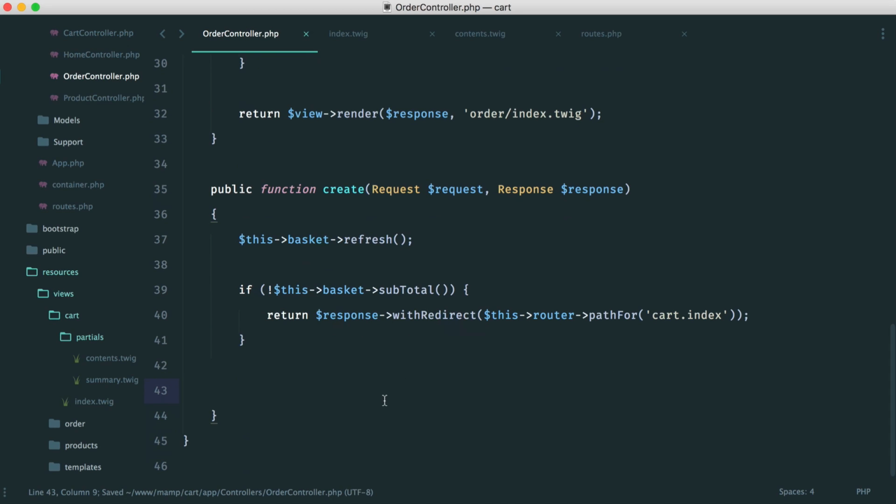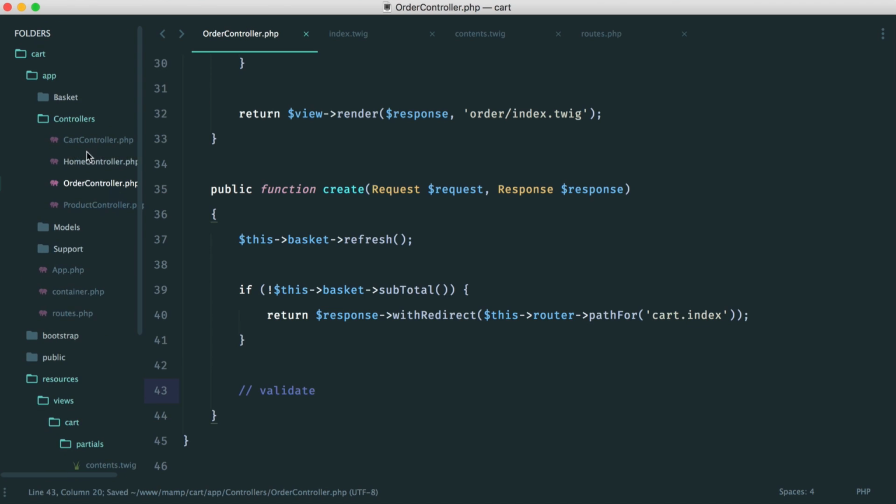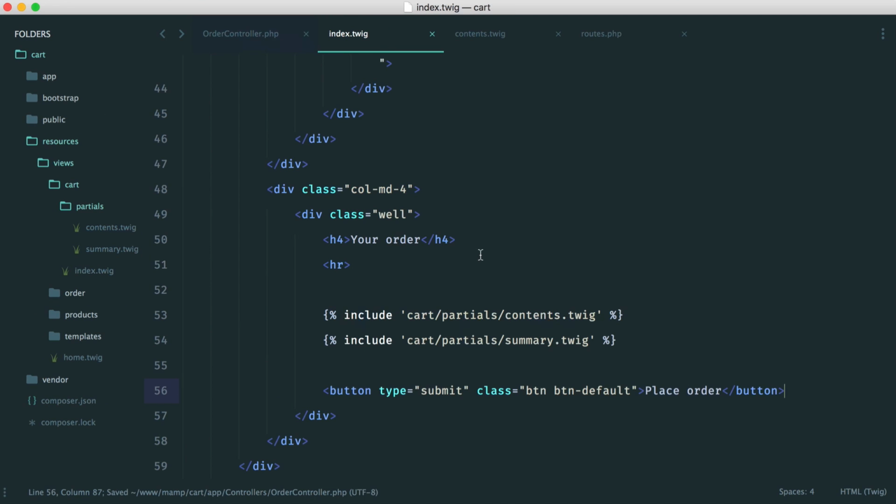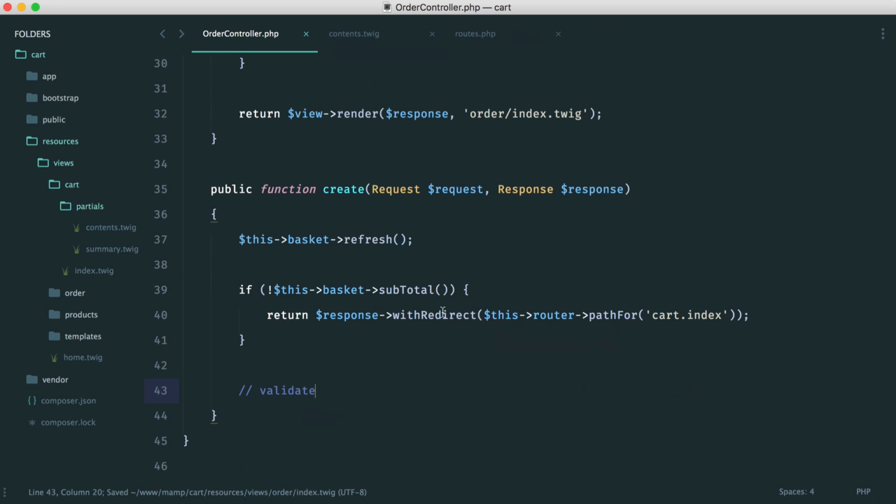So down here is where we want to validate. This is really important. We're going to validate all of these fields, and what we're going to do is pull in a package called Respect Validation. We're going to set up a very simple class to handle validation, and then we are going to test this out, and we're going to create a couple of bits of middleware as well to show error messages within our views and all that kind of good stuff.